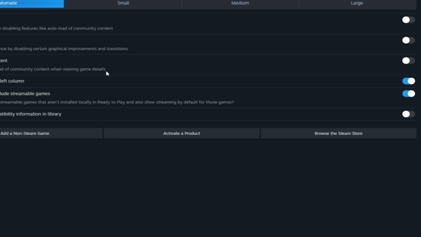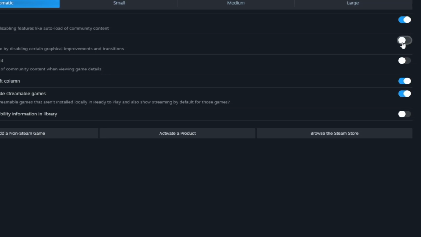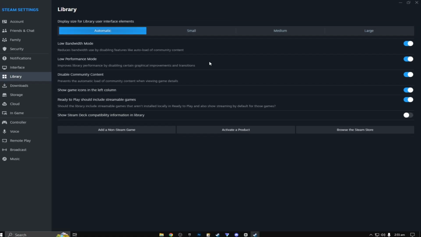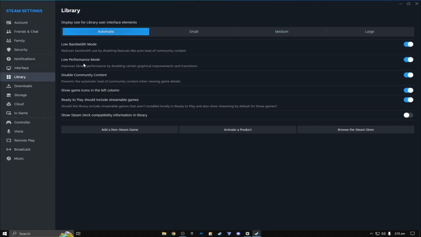After that, go to the library tab and turn on the first three options. These settings slightly optimize Steam, reducing CPU usage, which should help your CS performance. Overall, you're good with the Steam settings.